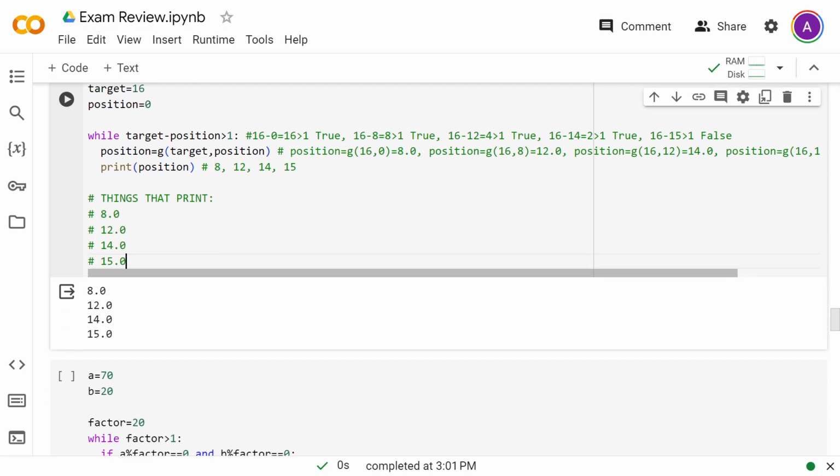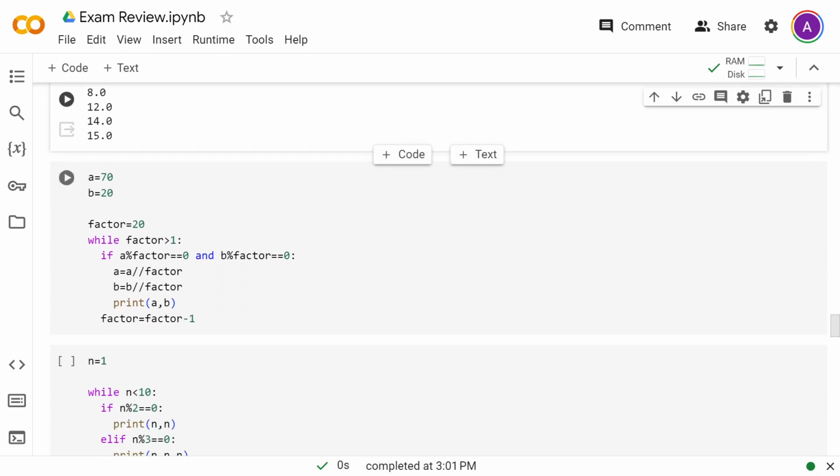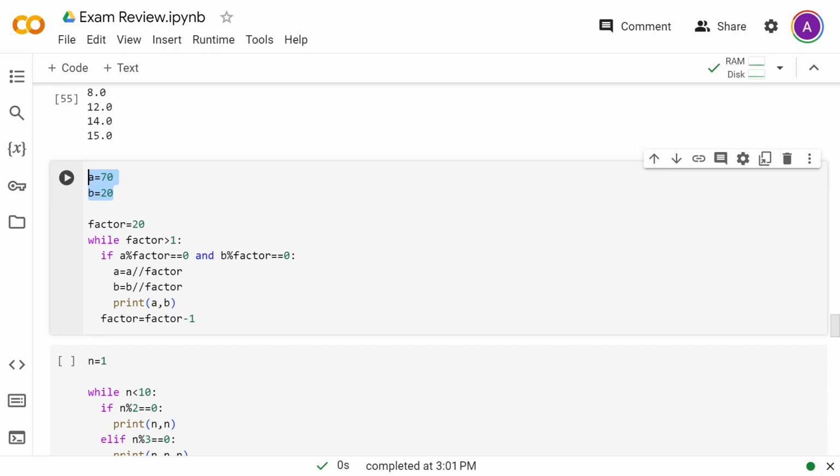All right, so let's look at the next question. Here we have two variables called a and b, 70 and 20. And we have a third variable called factor, which is 20. So while factor is greater than 1, we're going to repeat this as long as factor is still greater than 1. We're checking if the remainder after dividing a by factor is 0 and the remainder of dividing b by factor is 0.